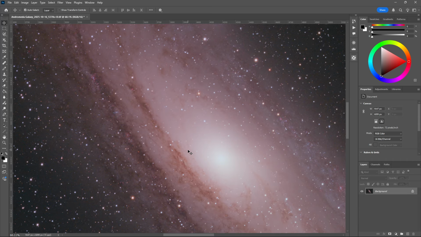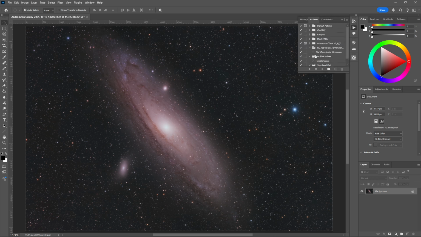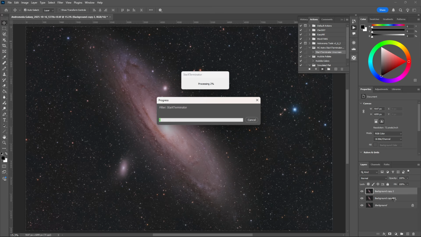So let's get this full screen again, and I'm going to run an action called Star Exterminator on screen. And what this will do is break out 3 layers: the original background image, a starless image, and a stars image when it's finished. And that will let me work on each of those layers individually. And this is where I can start tweaking the target.